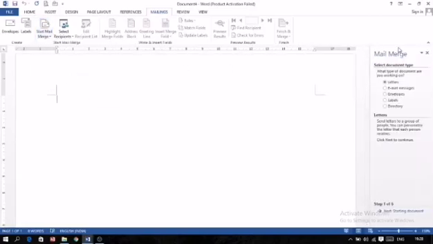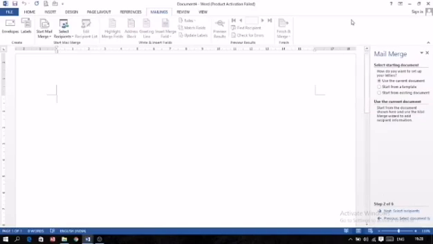Select this option. Once we select this option, at the right hand side the mail merge task pane will display on the screen. The very first option is letter, which means we want to create a letter, so you have to select the option letter. After selecting it, click on start document. Start document means which document you want to use.